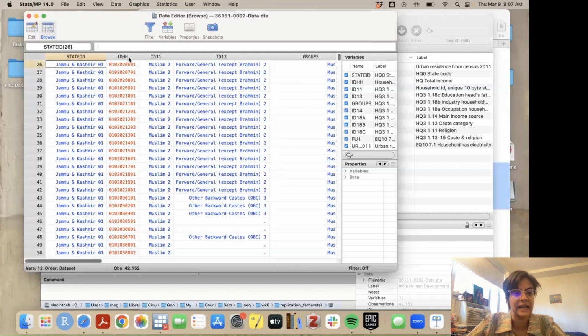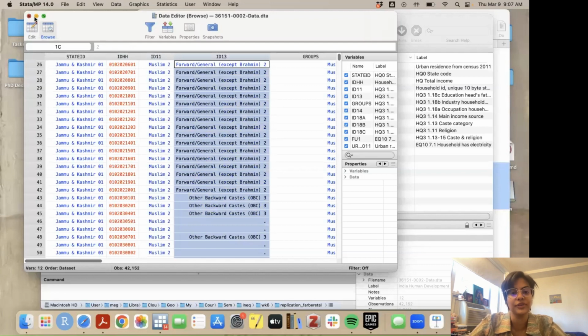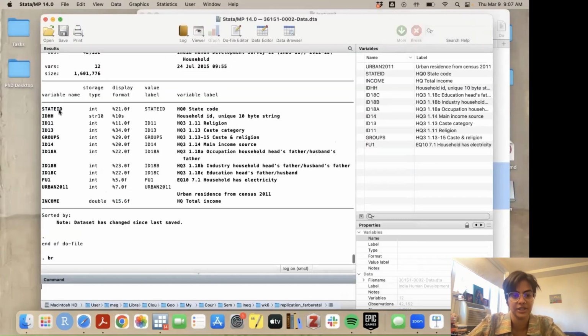All these names, state ID, IDHH, ID11, ID13, these are all the names of the variable. So that is pretty easy to understand. I will get to storage type in a bit.